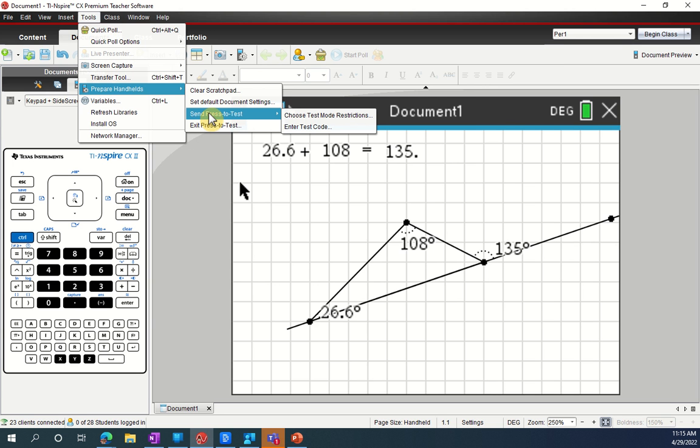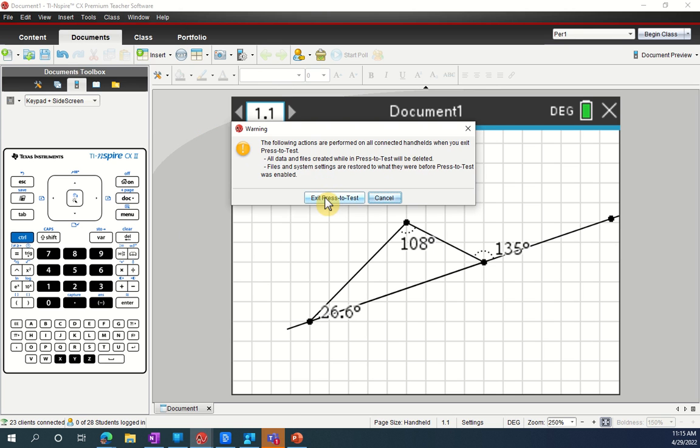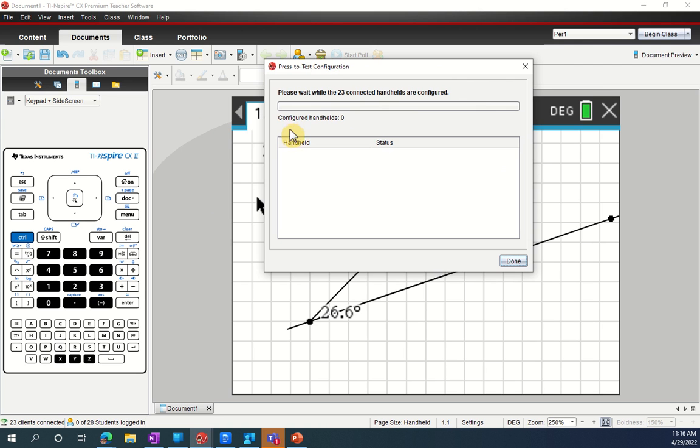All right, so that's using them daily, using them in preparation for the Regents. Now let's say it's after the Regents and you want to exit press to test. Well, that's exactly what you're going to do right here. We're going to Tools, Prepare Handhelds, and then exit press to test. So when we get a pop-up, I'm going to say exit press to test. And again, it doesn't say how many handhelds are configured, but all my calculators over there on the other side of the room just restarted. And when they boot up, they will be out of press to test.